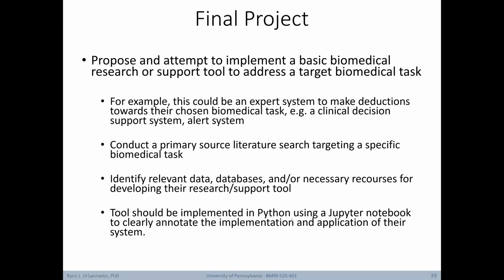The tool should be implemented in Python and ideally use a Jupyter Notebook to clearly annotate the implementation and application of the system. So you basically want to provide documentation within the Jupyter Notebook so that when myself or classmates go through it at the end of the term, we can understand your thinking in terms of what this tool is, how it works, etc.